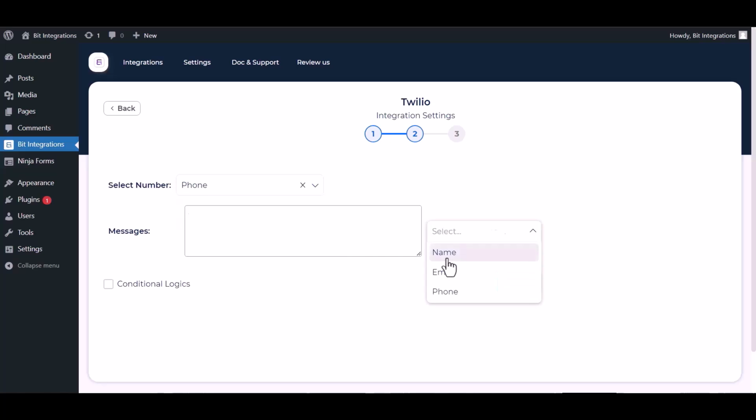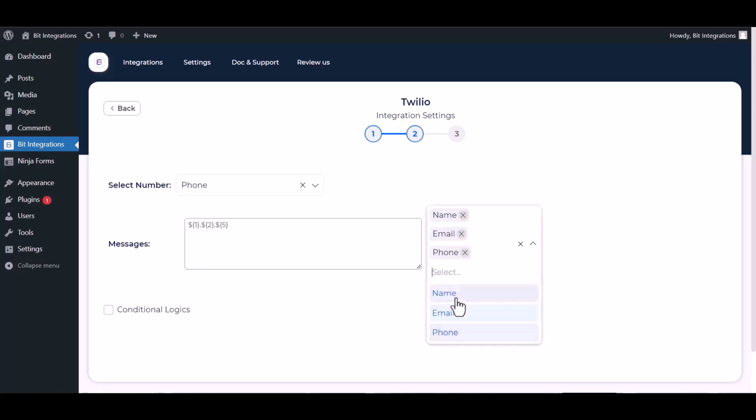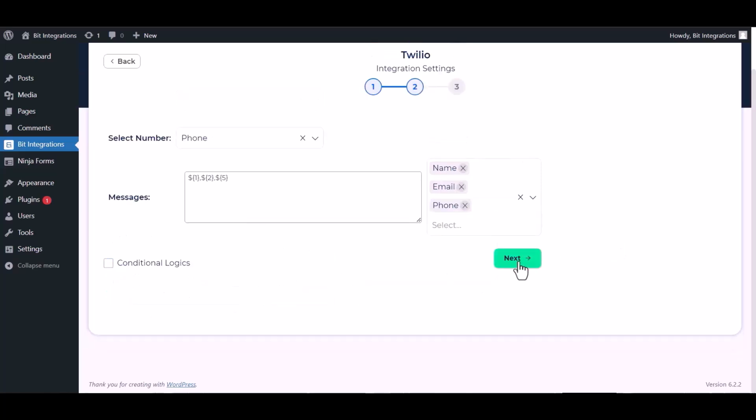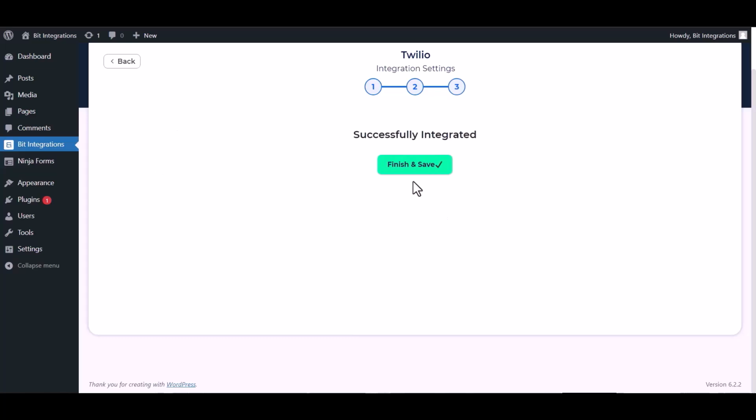Map the message fields. Here are advanced features in conditional logic. If you want, you can use it for your own requirement. Click on Next. Finish and save it.